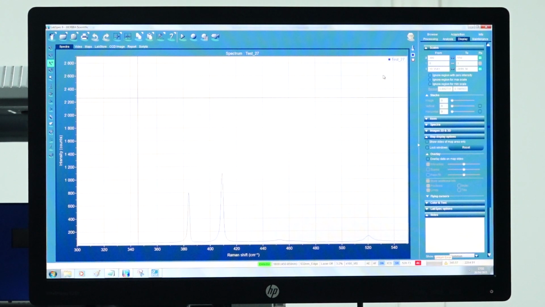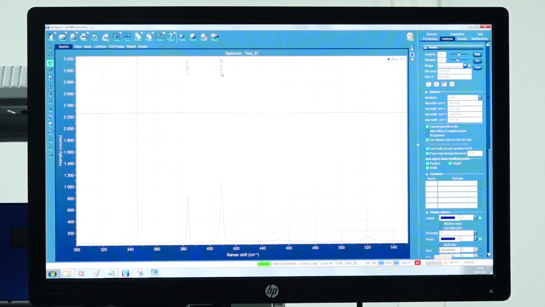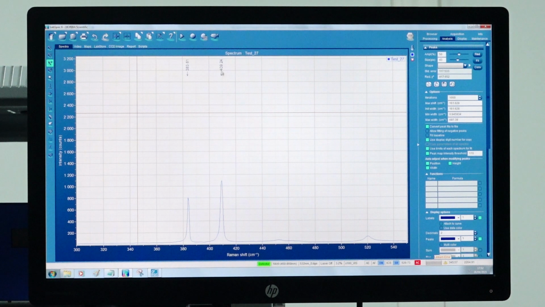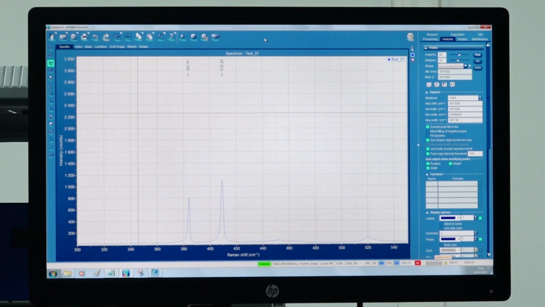Again, we will check the peak positions. So we will go to analysis and click on find. The peaks are present at 383.61 centimeter inverse and 409.24 centimeter inverse. So let us move on to a different flake which is thinner in width and see how its Raman signal is.